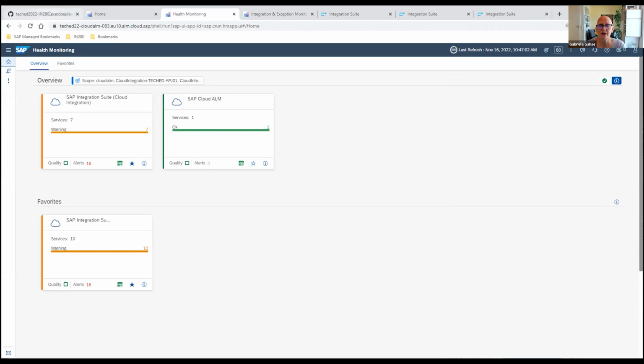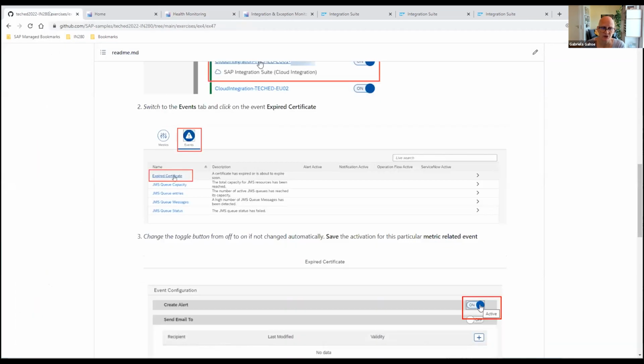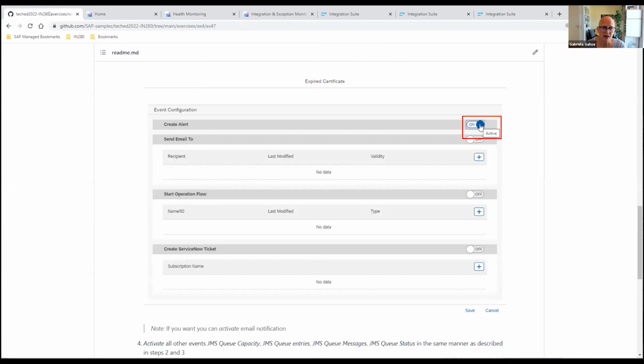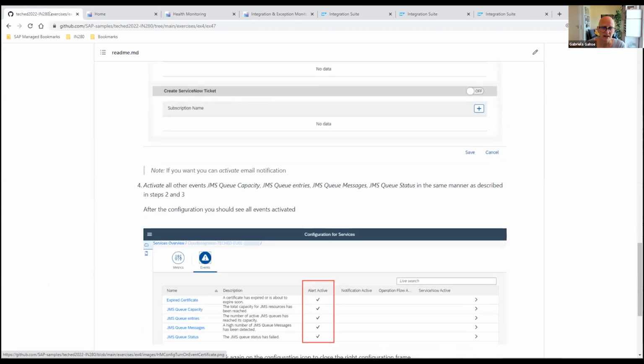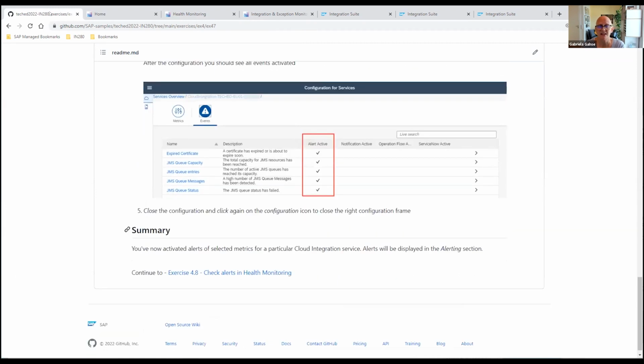Good. So this is the way how you activate alerts in health monitoring. You can also add email recipients when an event happens, and it should really look like this at the end, after you have activated all the different alerts. It's really metric dependent, so you can have alerts only for some of the metrics. You don't have to activate all of them. And with that, we are going to the alerts of health monitoring.